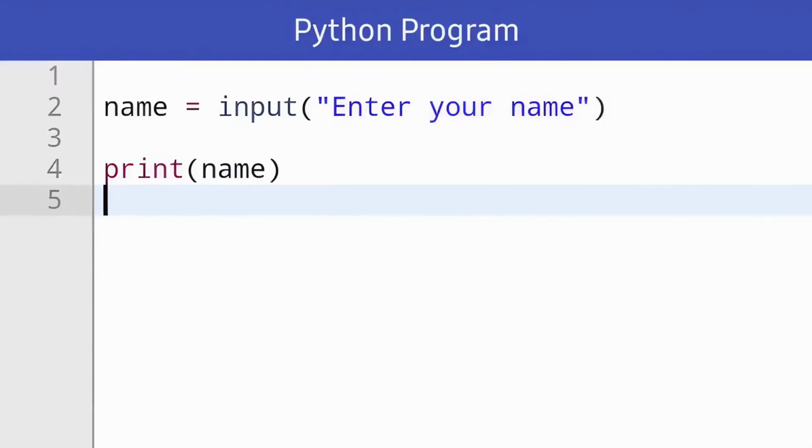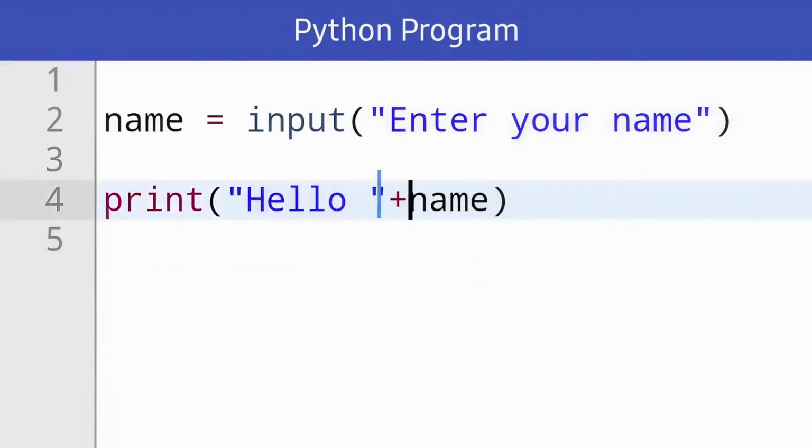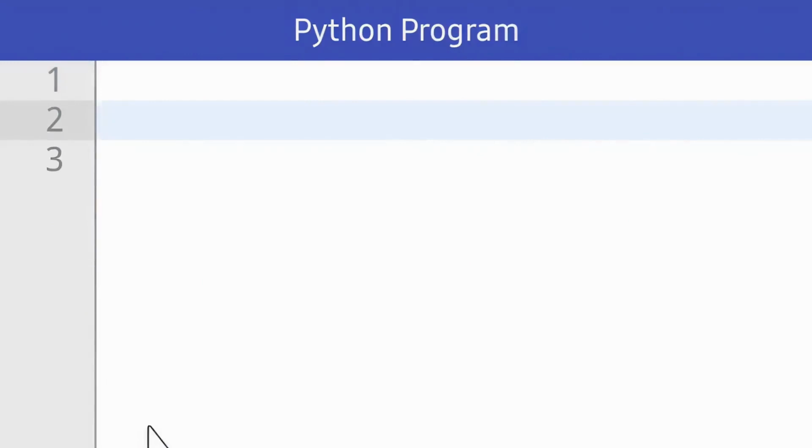Okay, so far we know how to collect the user's input, but suppose we want to do something with that input, like provide a greeting, okay? So let's say the user enters their name. You want to say hello and then the name of the person. So something like this where we're combining some type of text to our variable. So let's talk about combining text to variables, okay?